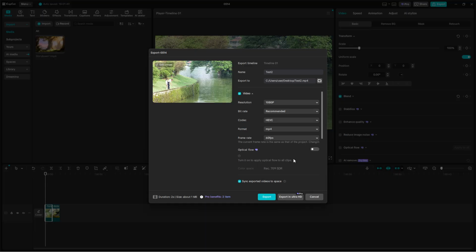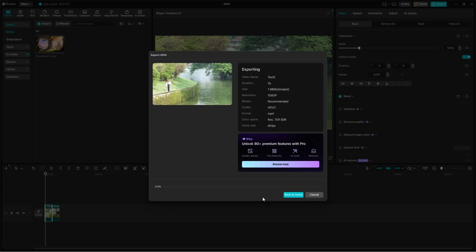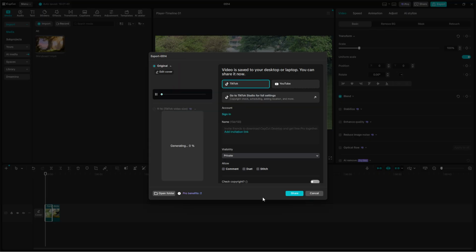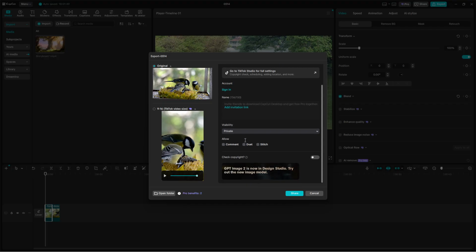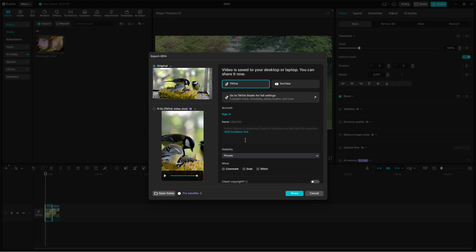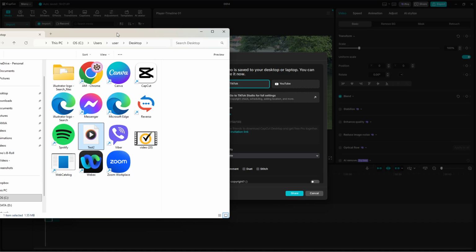Once all settings are correctly configured, go to the bottom of the window and click Export to start the rendering process. Wait for the export to complete. The time required will depend on the length and complexity of the video. After the export finishes, the video will automatically be saved to the folder you selected earlier. To quickly access the exported file, click Open Folder in the bottom left corner and the saved video will appear in that location.